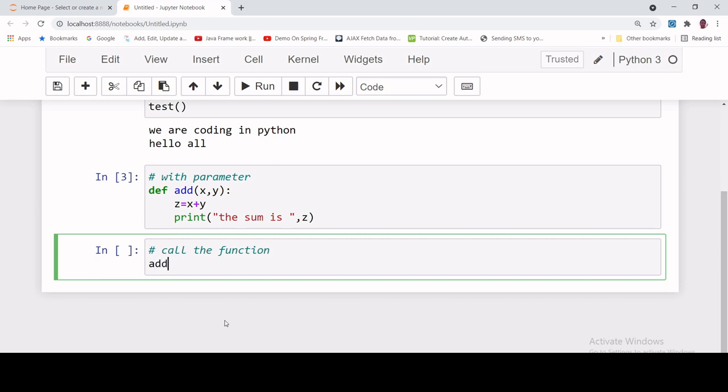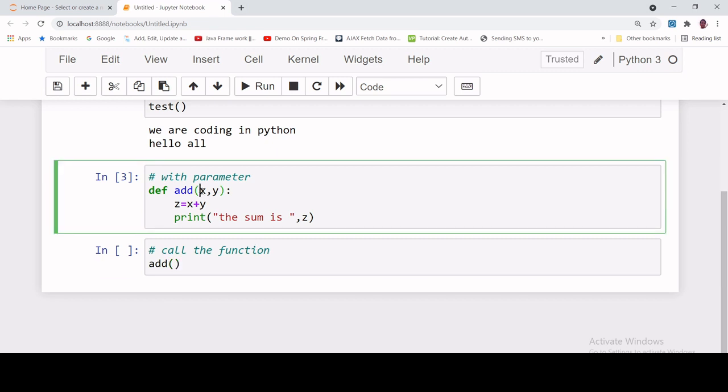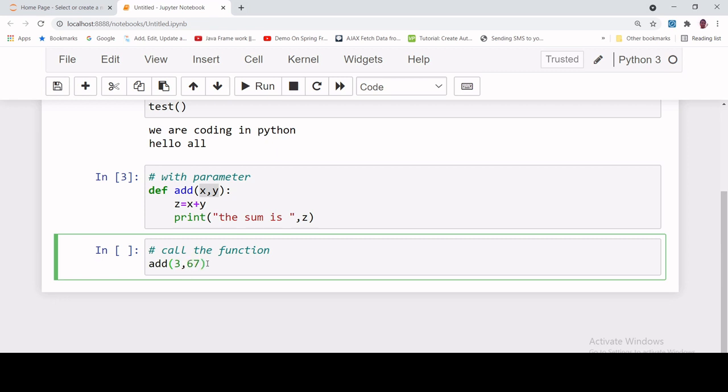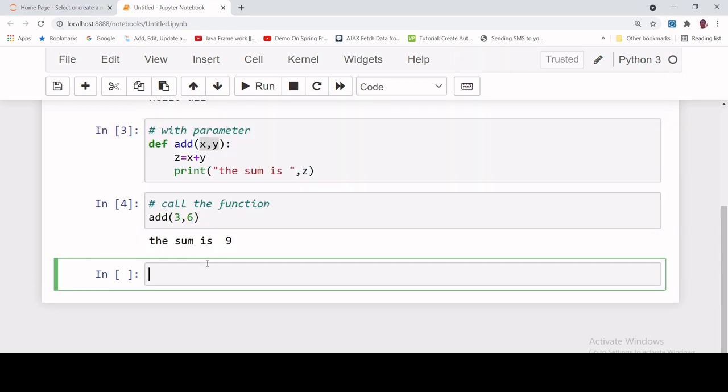Only the name, but this time only the name and parentheses will not be enough, because here some parameters are there. So, whenever parameters are there, you have to pass arguments like this. Whenever any parameters are there in the definition, you have to pass arguments during calling. So suppose I am passing 3, 6, it will add up this 3 and 6 and give you the answer. Then you will get the answer. Okay, this is how you can write any function, either with a parameter or without a parameter. The choice is yours.